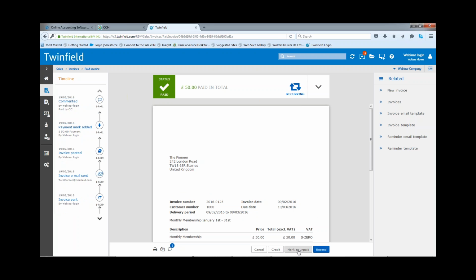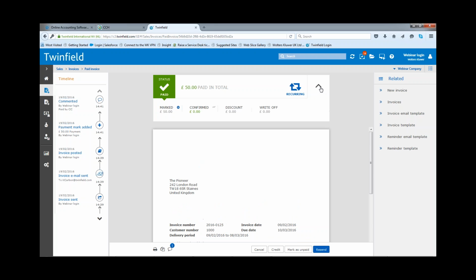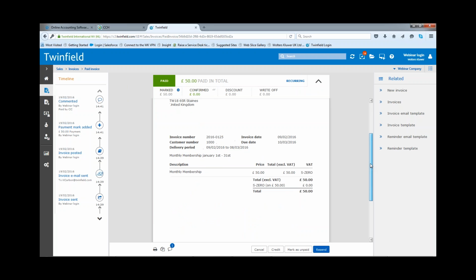If I've made a mistake, I can mark the invoice as unpaid. I can also credit the invoice as well. This can be a full credit or it can be partially credited. Right at the top where I've got my paid status, I've got my icon for recurrence, and if I click on the drop down, it would give me these options to say that it's been marked as paid. When we go through and make a payment for this invoice, you will see that the confirmation will actually be stamped against this invoice as well.